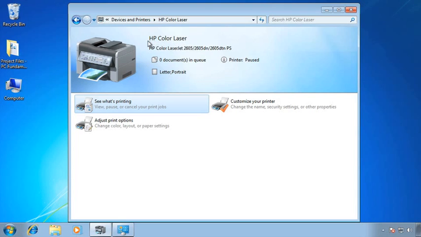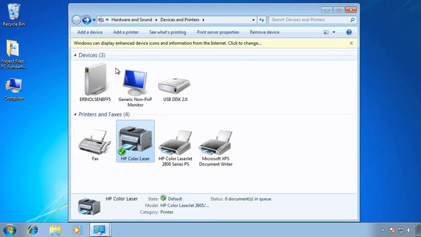Then I'm going to go back to my Devices and Printers window. And I'm going to do that by using the Back button on the top left of my window. Windows Vista users will also have the Back button. Windows XP users will need to use the Up button, the up one level. There we go. And now we're back to looking at our printers.